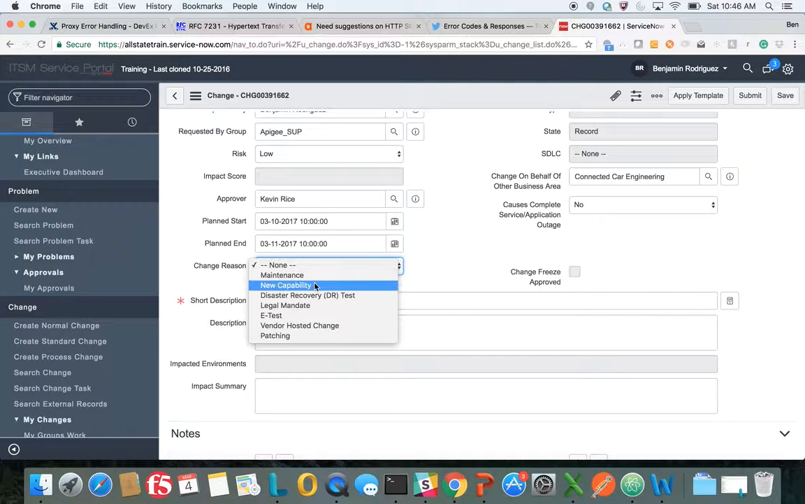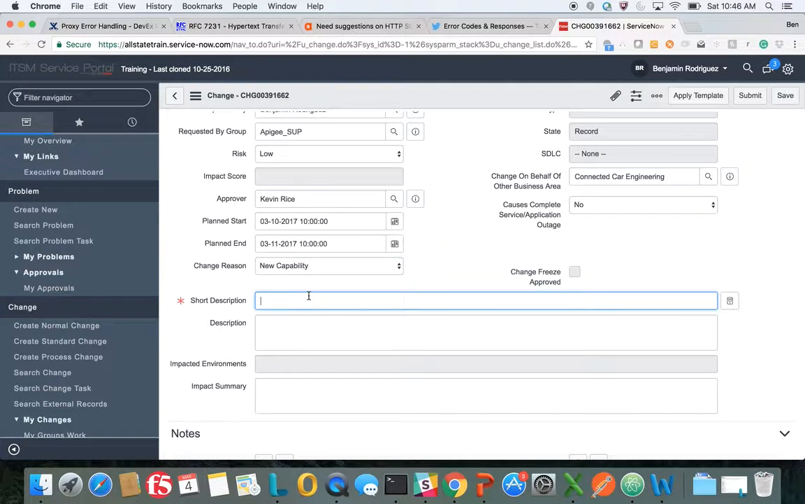Change reason. Since this is a new proxy, most of the time it'll be new capability. If something is broken, we will put maintenance, but for now we're going to do new capability. Short description: we want to put deploy proxy to production in Apogee for Arity, and then also list out the proxy, and then you will click save.